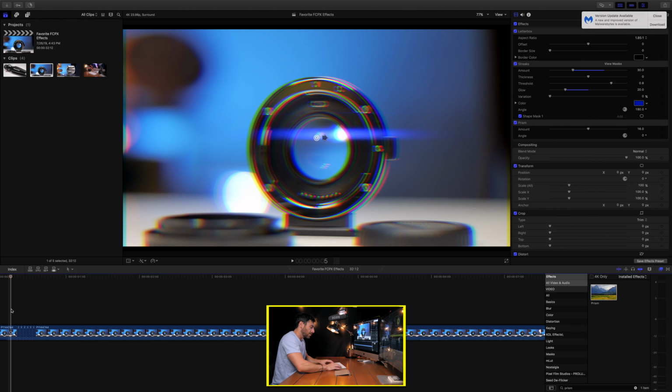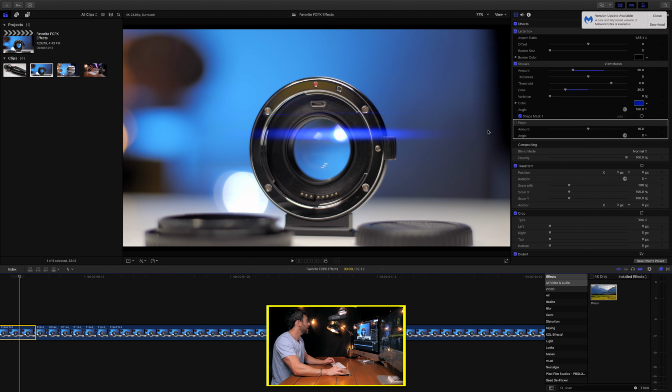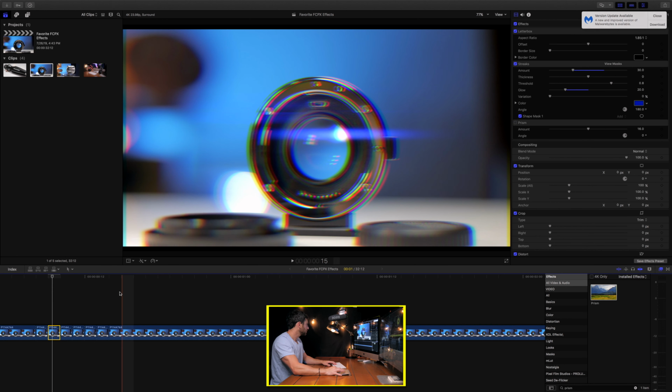So here we go. We've got a couple of shots here. We're going to deactivate the prism effect on our main shot. It's going to start here. We're going to deactivate it on the following clip. Boom. Leave it.